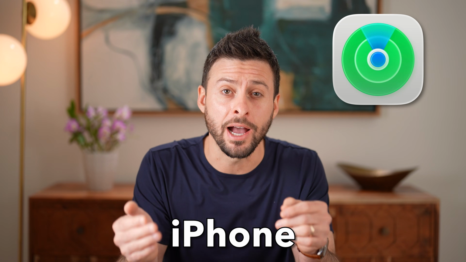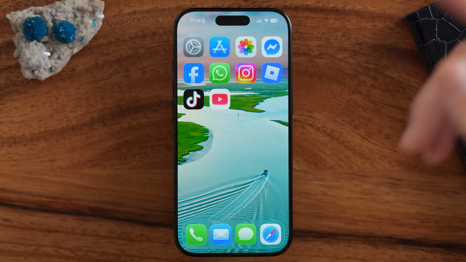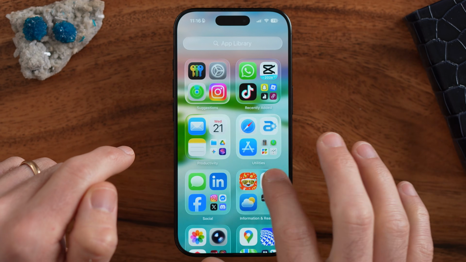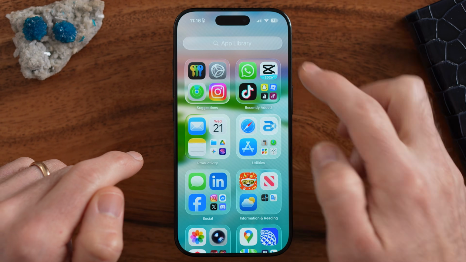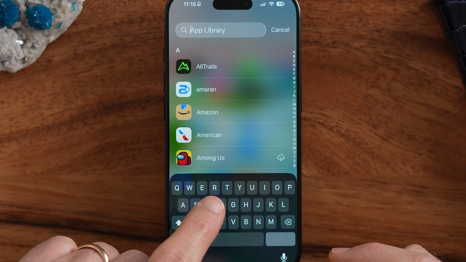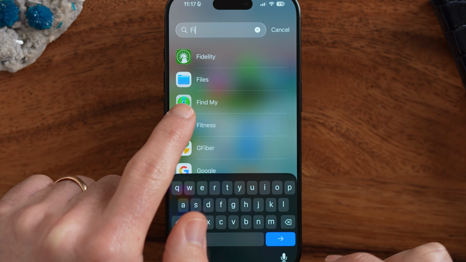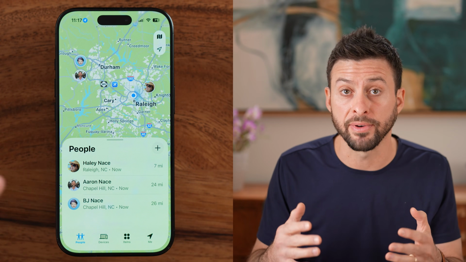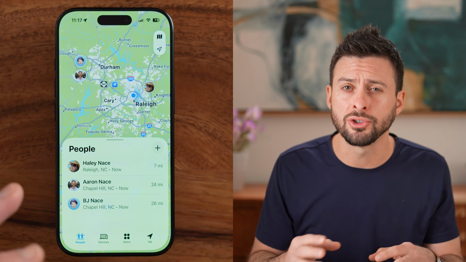Here's how to add another iPhone to Find My iPhone. Now, the first thing that you can do is head into the Find My app. So let's swipe all the way over to the app library, and in the app library, let's search for Find My and open that up. This will show you all of the people, devices, and items that are associated with your account.